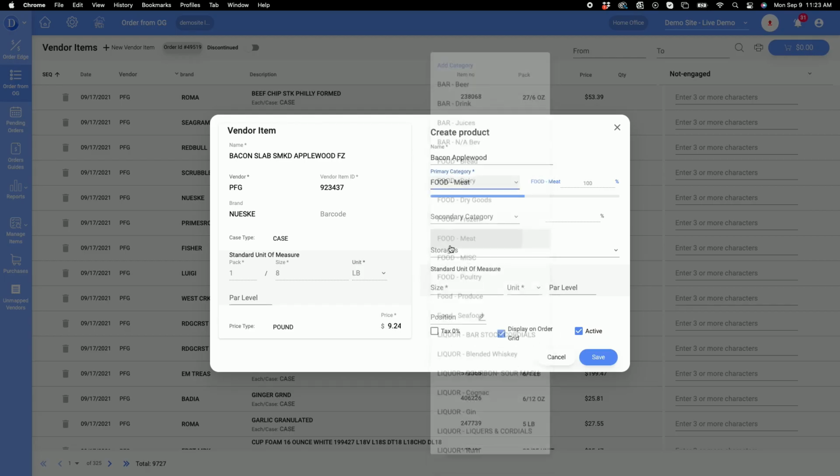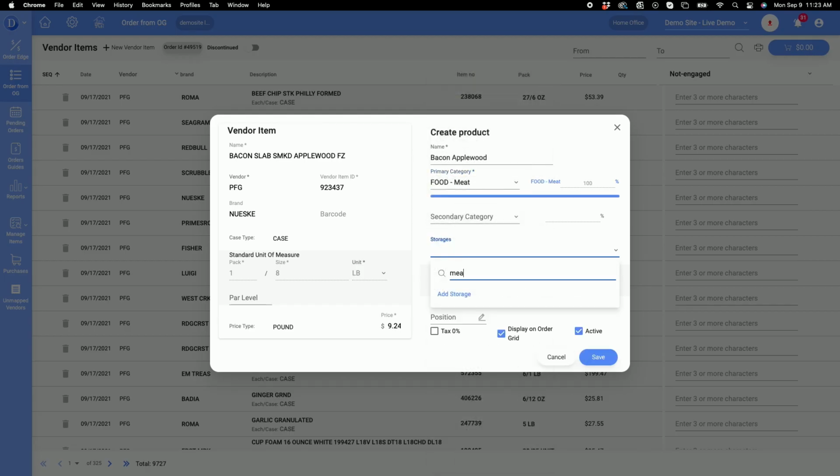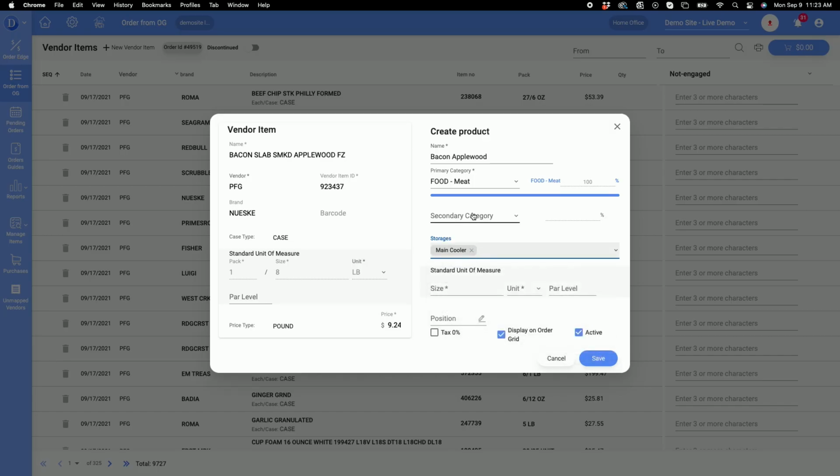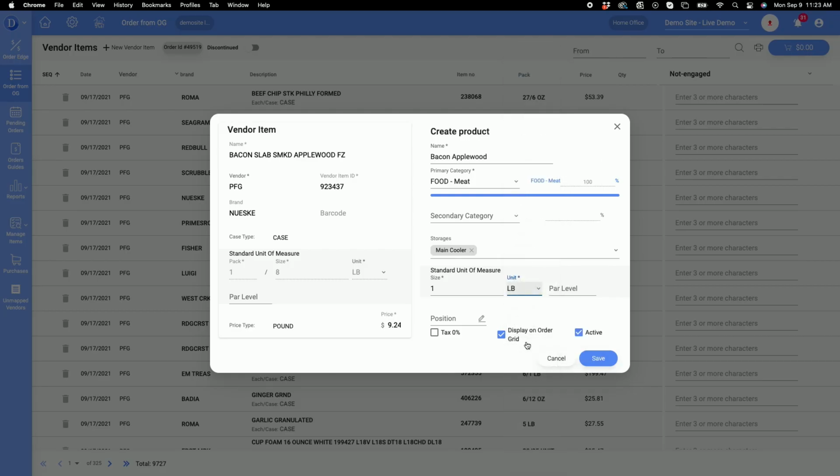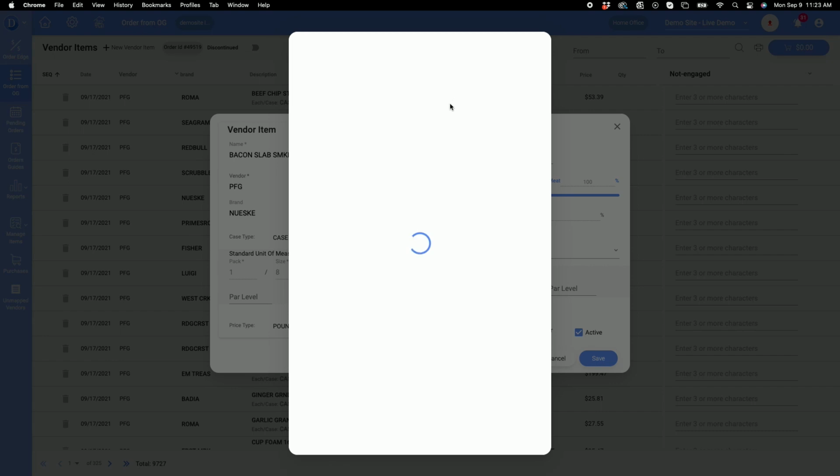Select the storage if you are using inventory. Add in the standard unit of measure. Click the pencil to sequence the product. Search for the product you want this product next to and enter the number. Click Save. And now you can link it to the vendor item.